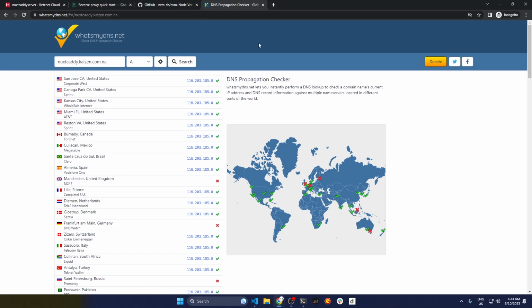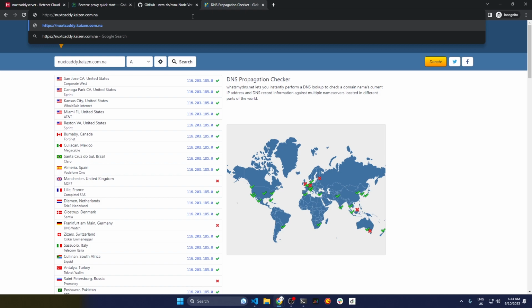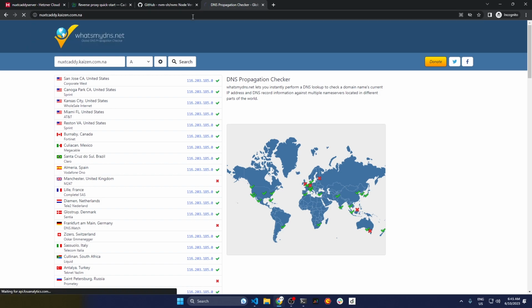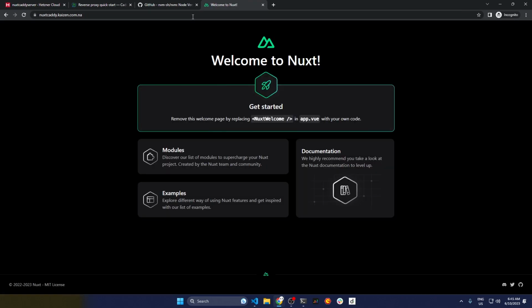So we could try out loading the page. .com.na. Please work. Boom. Certificate issued, and domain working. We now have a live running version of our application.